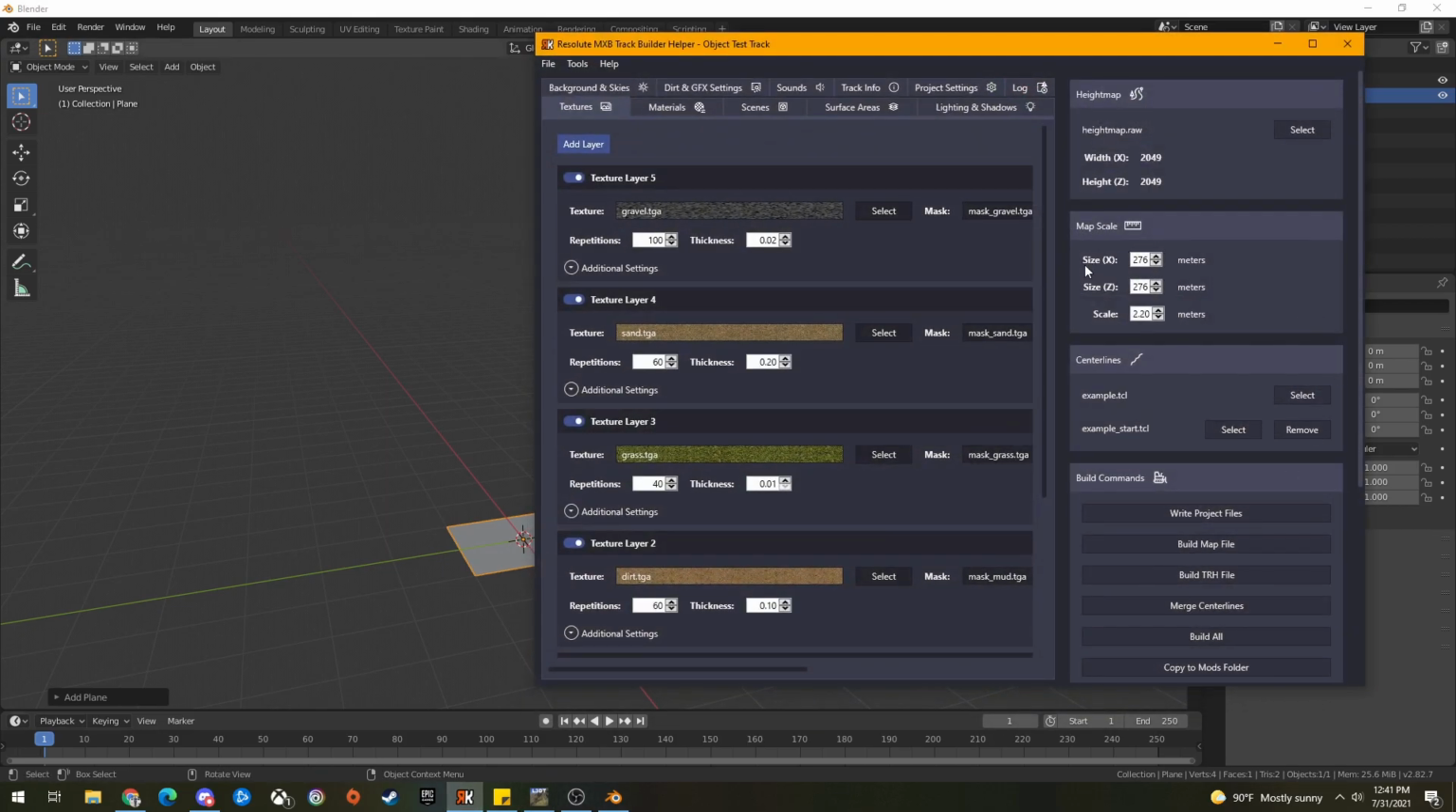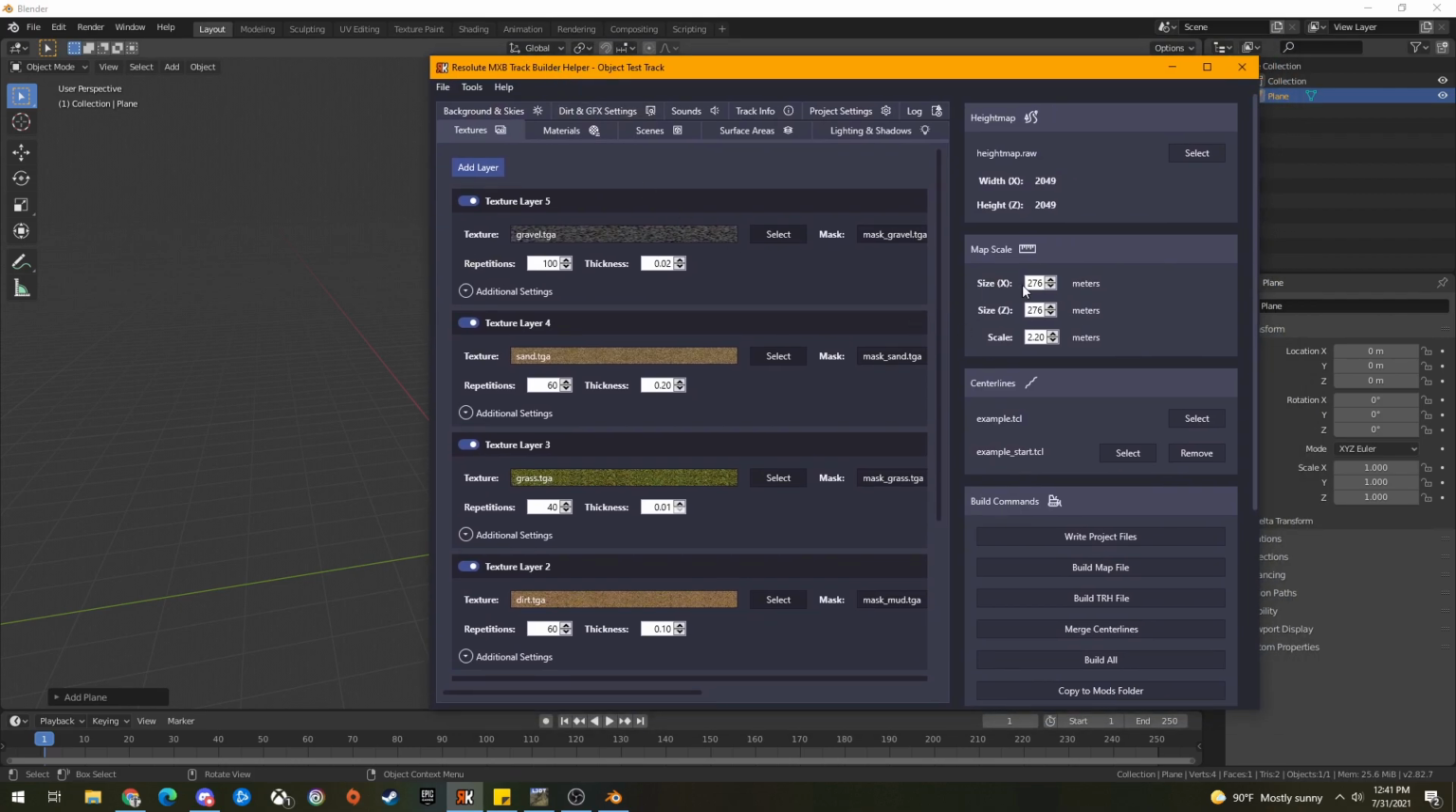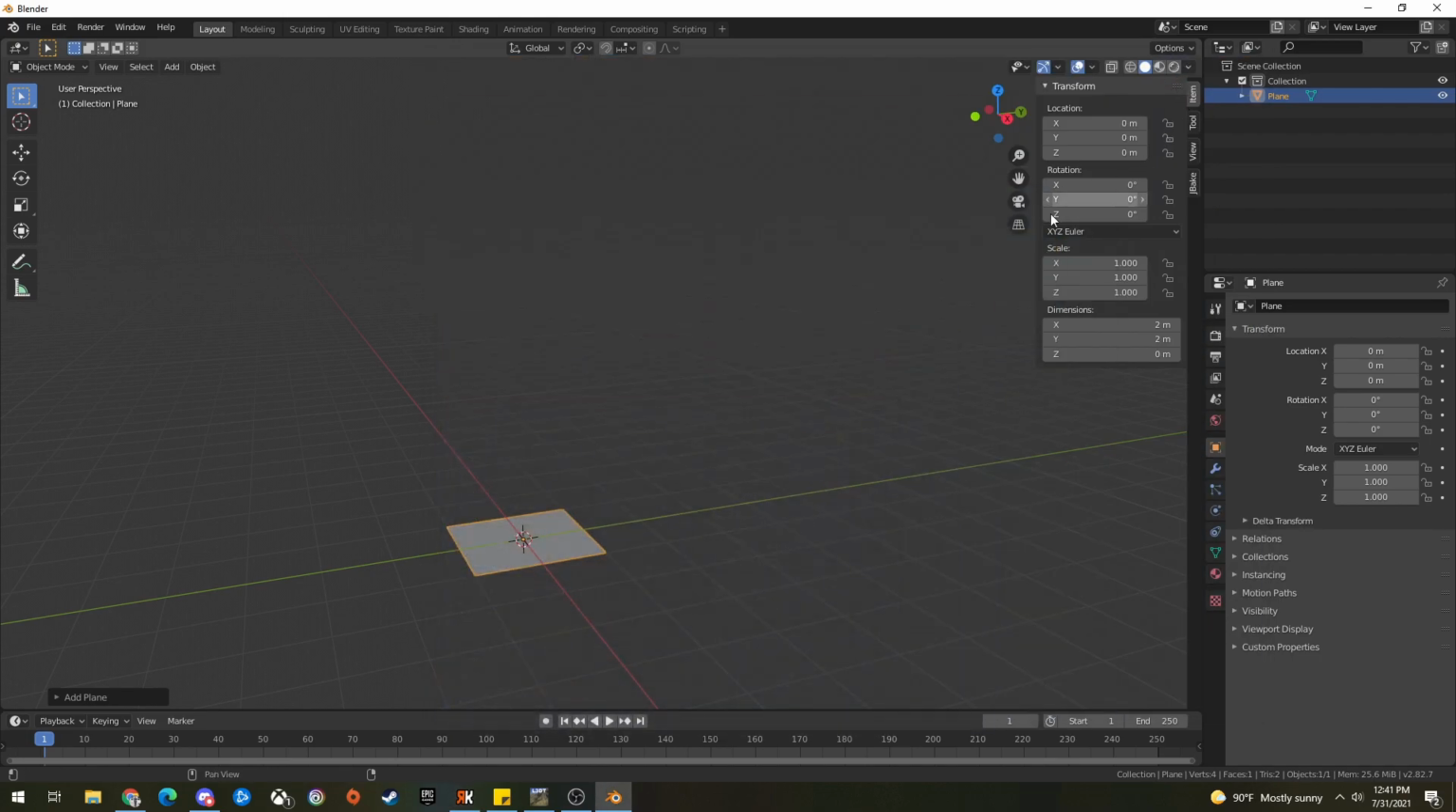So my dimensions for my map are in my THT HMF, or they are on my map scale on my Resolute Kraken tool builder. So my map dimension is 276 by 276, and then my scale is 2.2. These are numbers we need to remember. 276, 276, and 2.2.